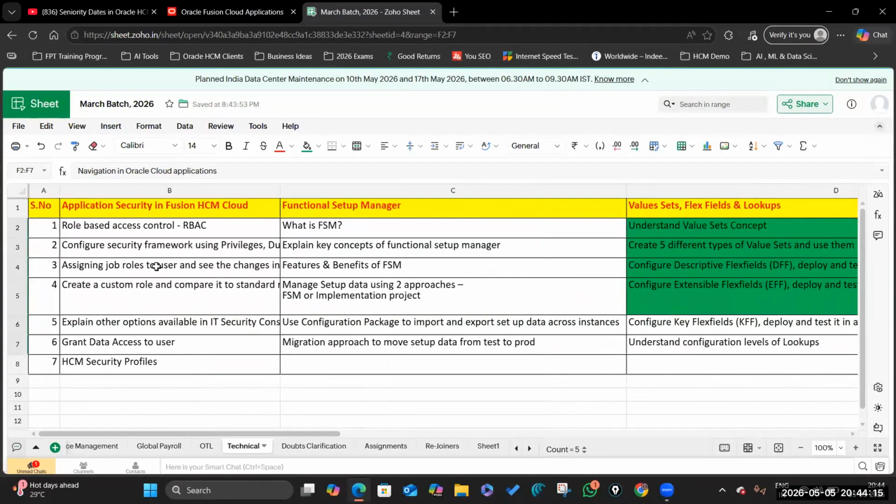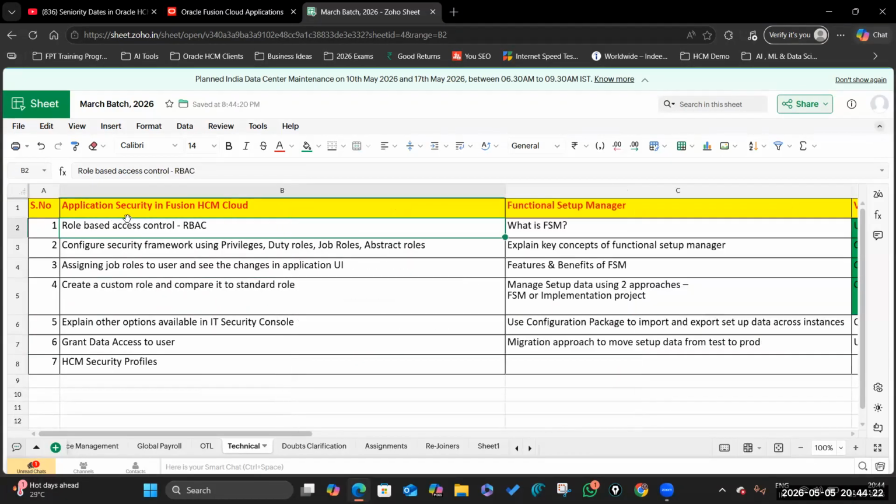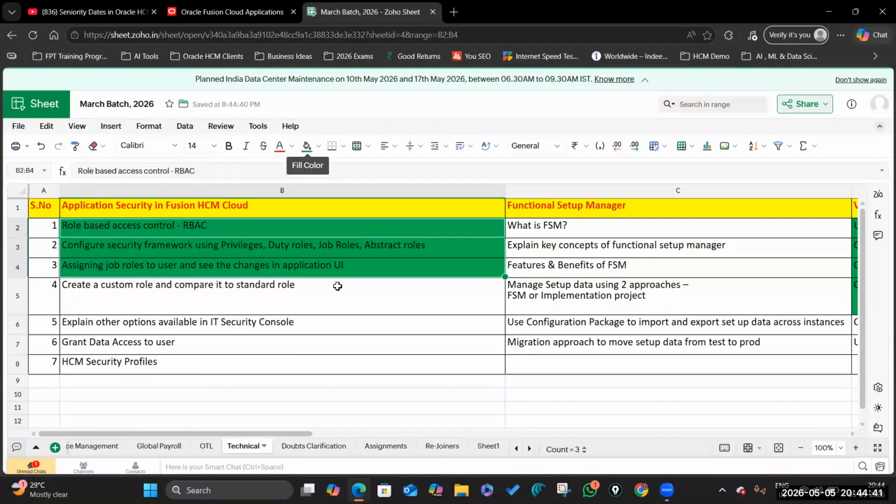So today I'm going to tell about role-based access control. This is a kind of application security. What is meant by role-based access control? How to add roles, how to add job roles, abstract roles, duty roles, privileges. How to assign job roles to a user and see changes in the application UI. These three things I'm going to cover today.